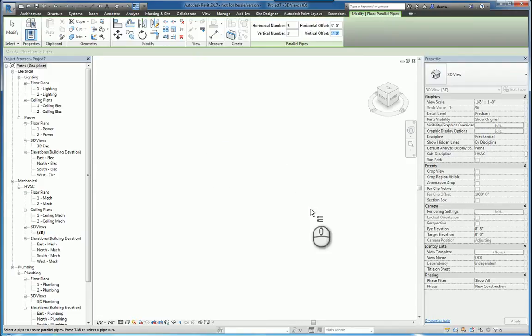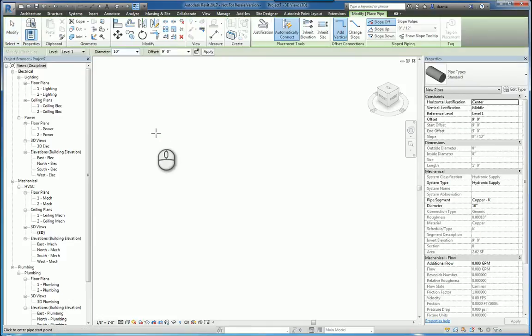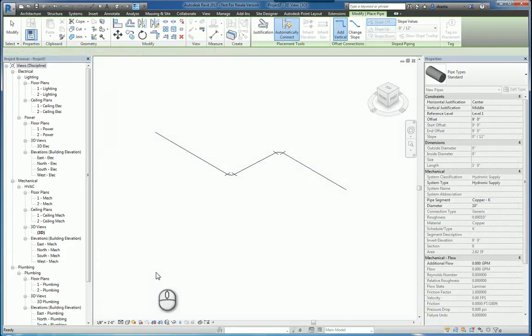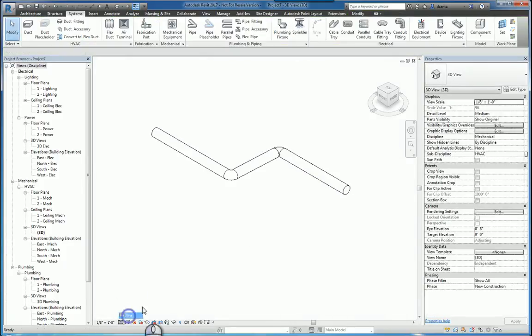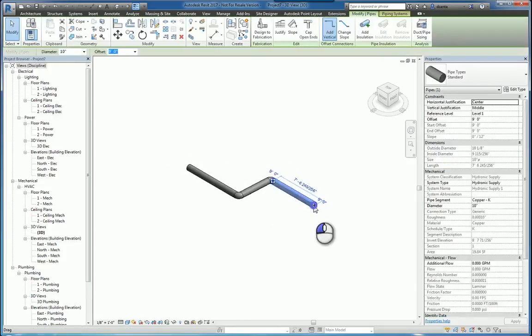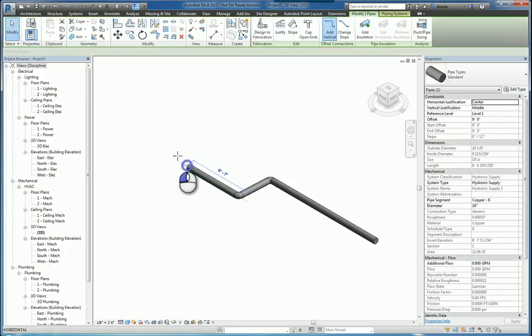Now the trick with this tool is that it's expecting you to touch a pipe. If you have no pipe to touch, you can't use this command. So we're going to head back out of the command, start with the pipe command, and just draw some basic pipe. When you're finished, you can switch to a fine level of detail and see the pipe. Let's shade it up and make it a little bigger so it's easier to see what's happening.